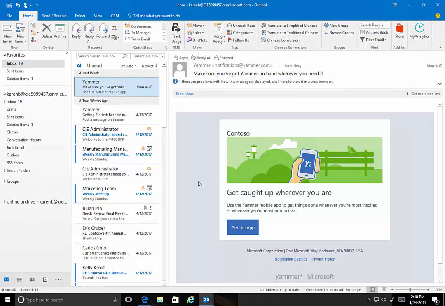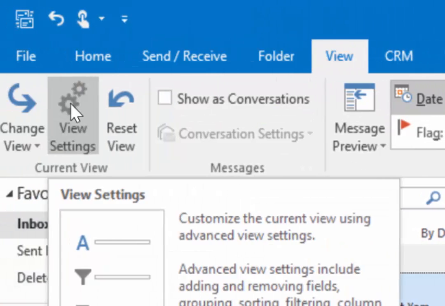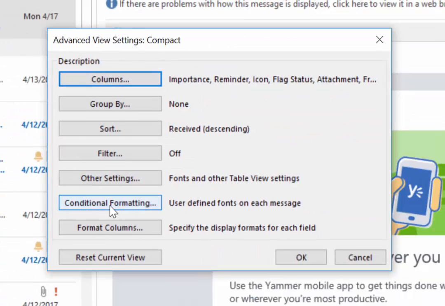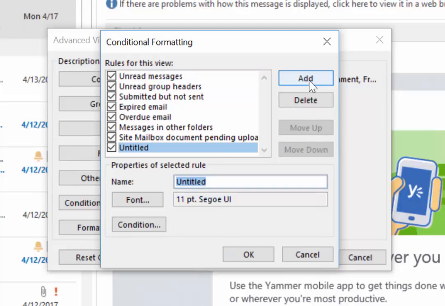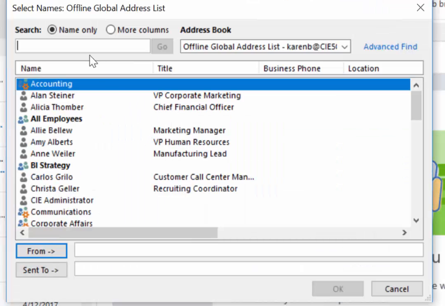If you've ever scrolled through a list looking for a particular person and you'd like for their name to kind of stand out, you can use conditional formatting. It's really cool. Here's an example of how you use it. To apply conditional formatting, go to View, go to View Settings, which is under the Current View box. Select Conditional Formatting, and in this case, let's add a new format. We'll call this one Julian, and we will create the conditions. In this case, any message that is from Julian.